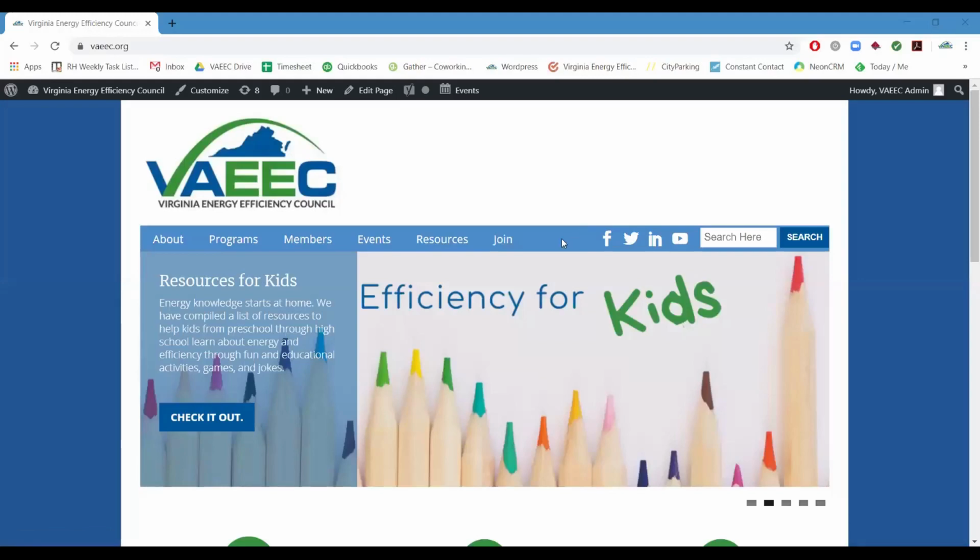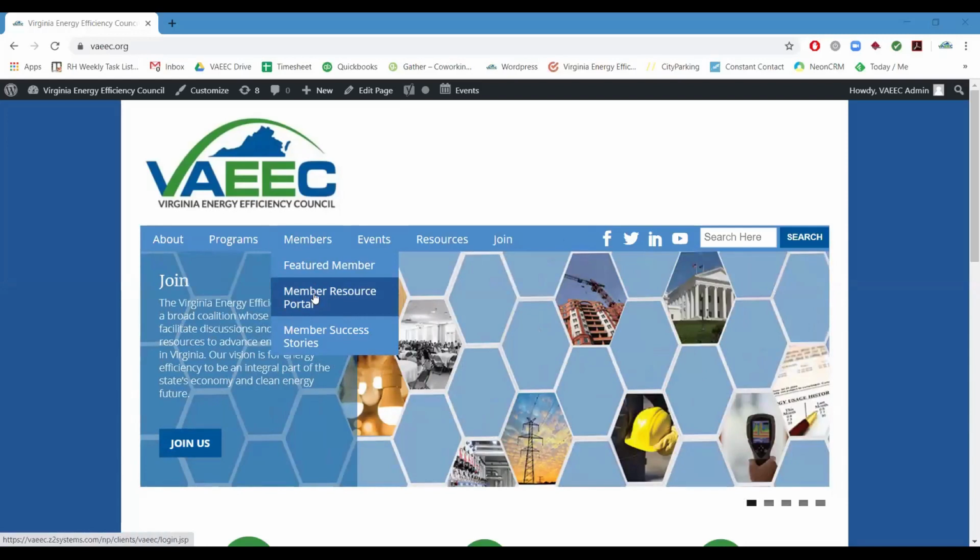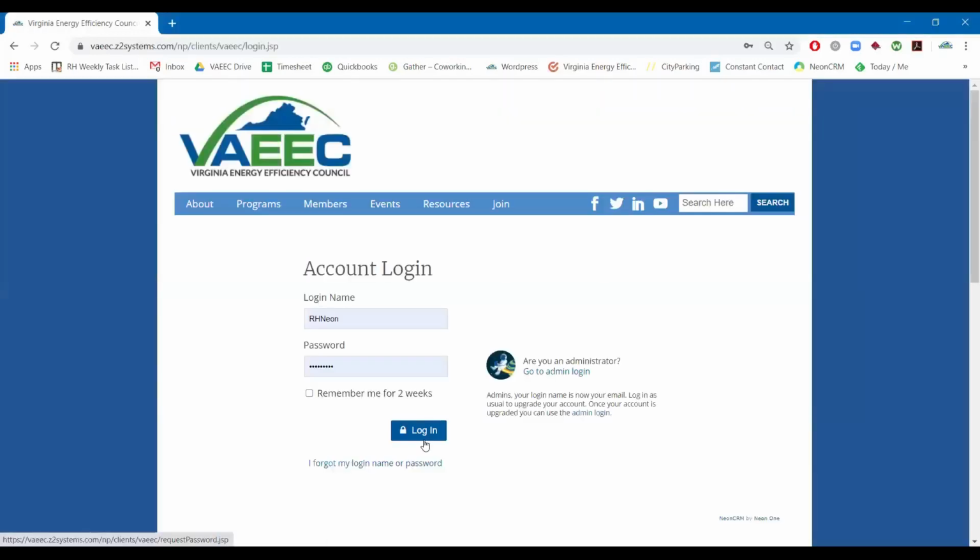I'll share my screen to show you how to navigate, but feel free to try it out for yourself as we go along. To access the portal, you'll go to the VAEEC homepage that you see here. You choose Member Resource Portal from the dropdown under Members. And this will take you to the login page. If you created a username and password when the portal launched, you can go ahead and log in. If you did not, select I forgot my login name and password here.